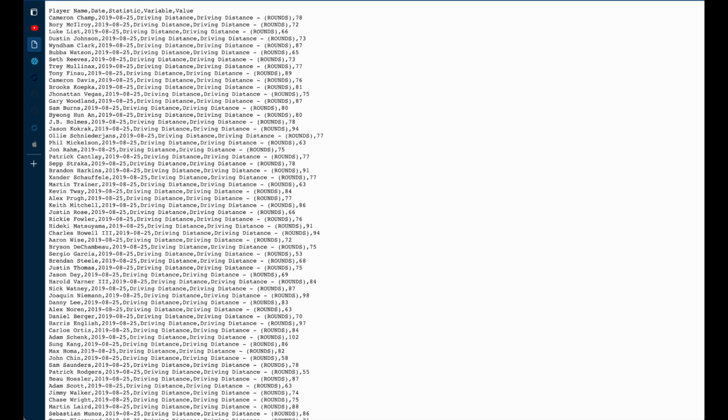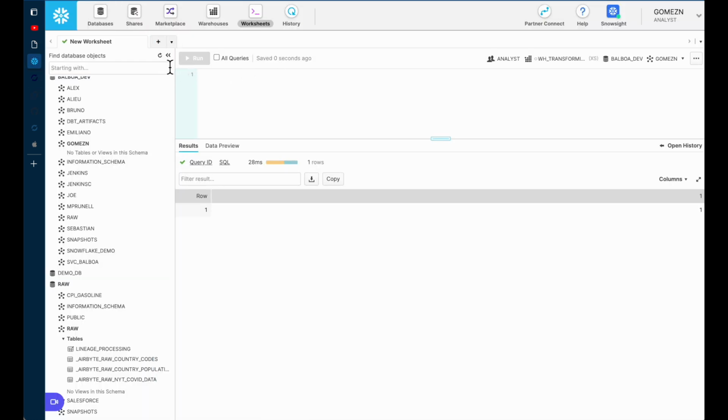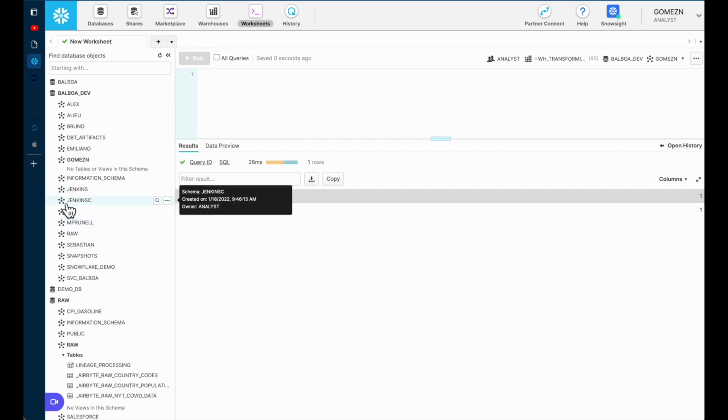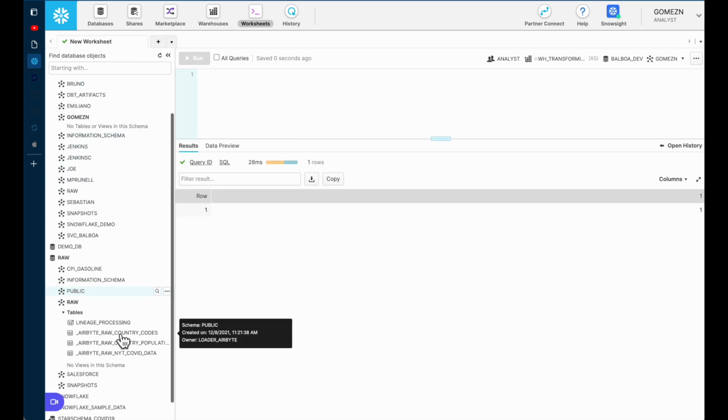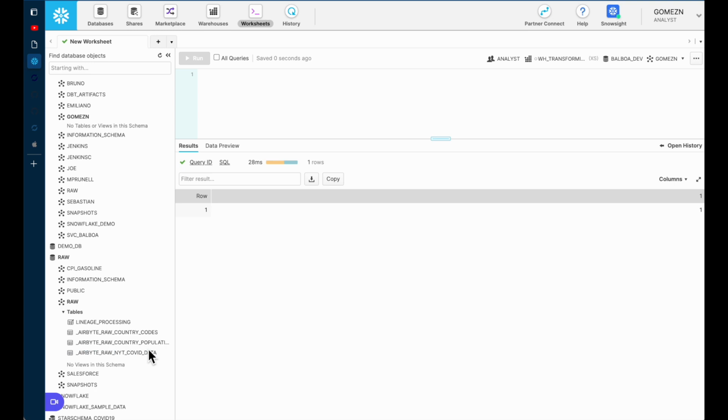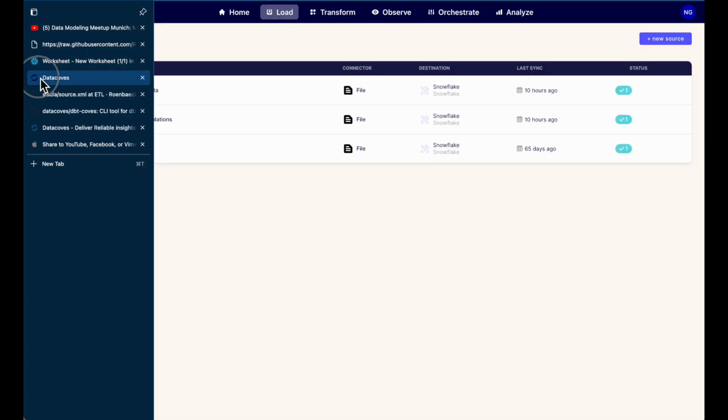Just to make sure that we see that there's no sleight of hand here, we don't have anything in my schema here, and there's no golf data here in the raw database. So now let's go and load this data.